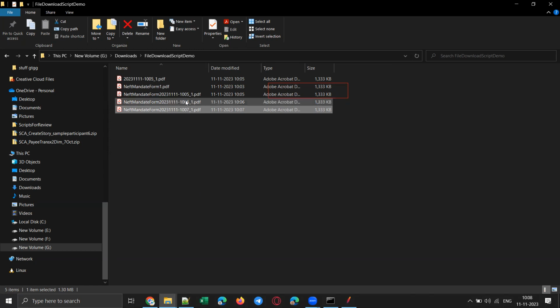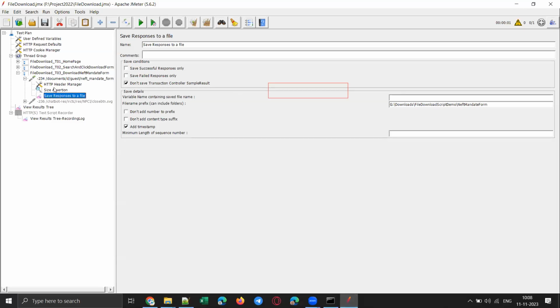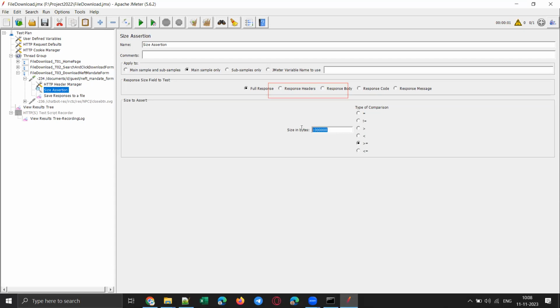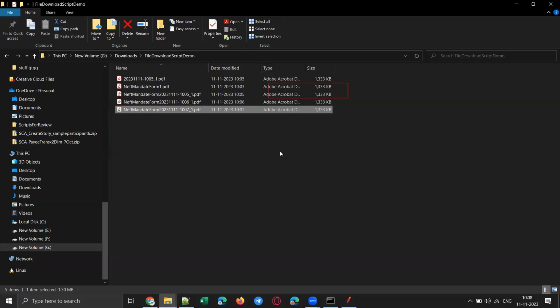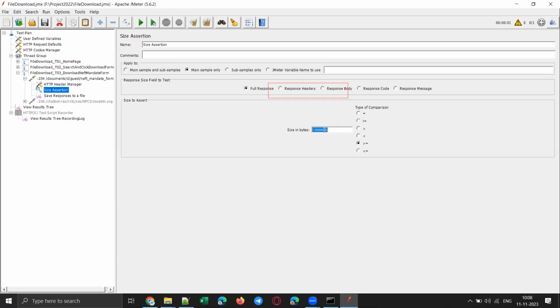But anyways, the file is getting downloaded, and this size assertion helps you to confirm. When you are running a load test, you cannot verify on all the machines whether the file is downloaded or not. So that is the purpose of this size assertion. If the file is not downloaded, or is partially downloaded, the size assertion fails, obviously. Clear, guys?